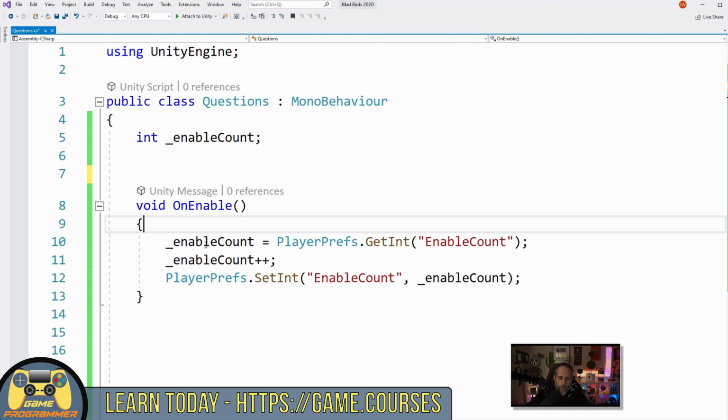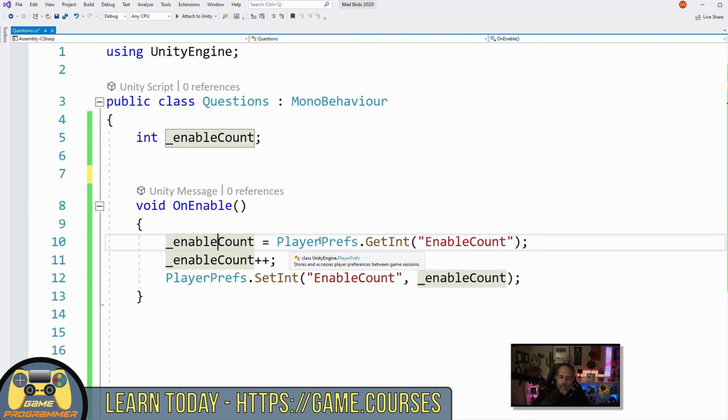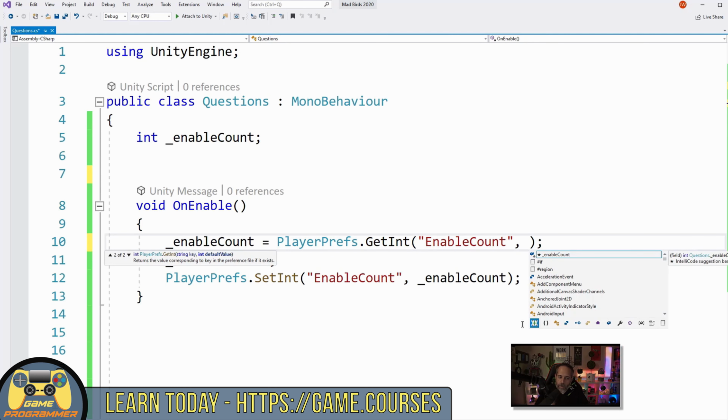So in onEnable, I just read my enable count from player prefs, calling PlayerPrefs.GetInt and give it a name. Player prefs are stored as a key value pair. You can either store integers, I think floating point numbers, booleans, and strings, and I forget the other things. The main ones that I use, though, are integers and strings, and you'll see why in just a moment. First, though, is integers. So here we're getting an integer, and we're going to get back a default value of 0 at first because there's no value set. I can also add a comma here and give it a different default.